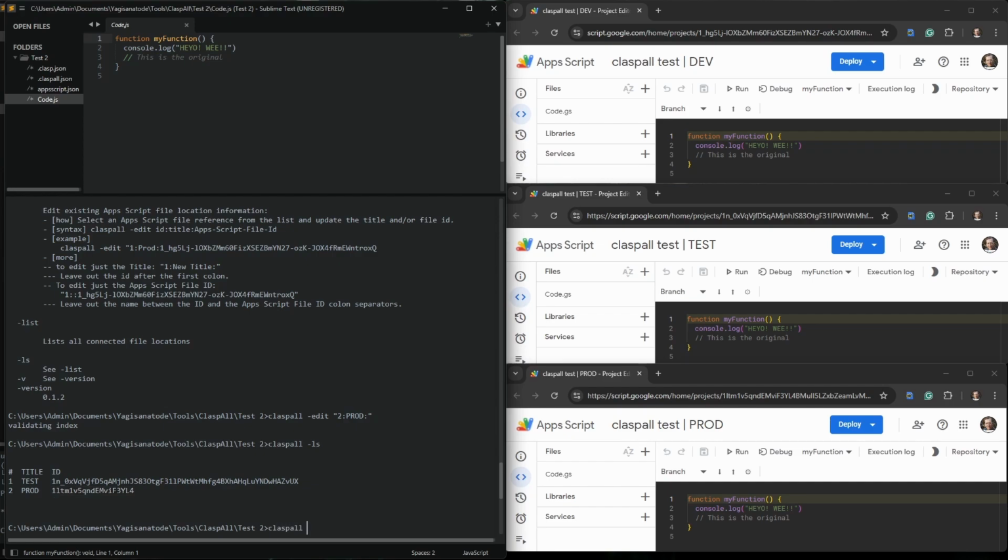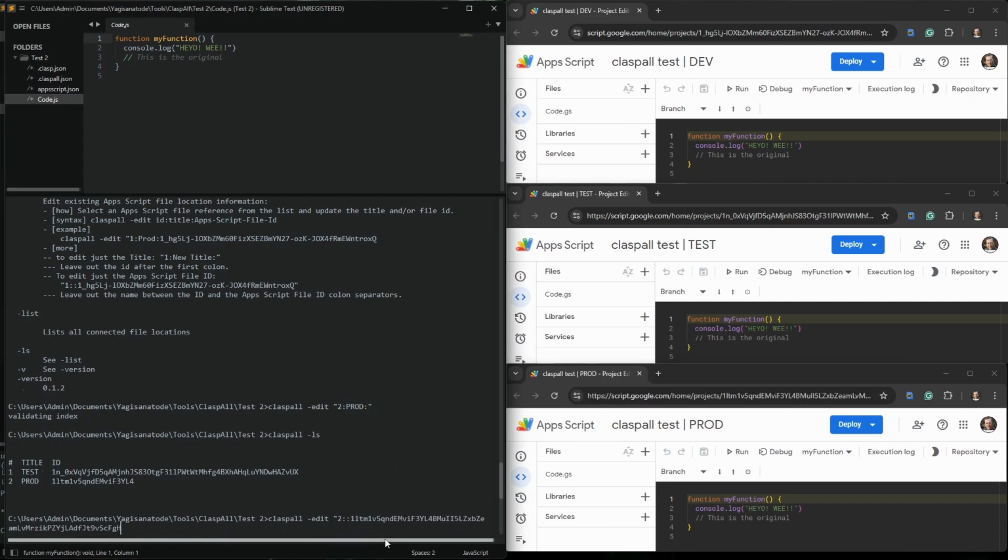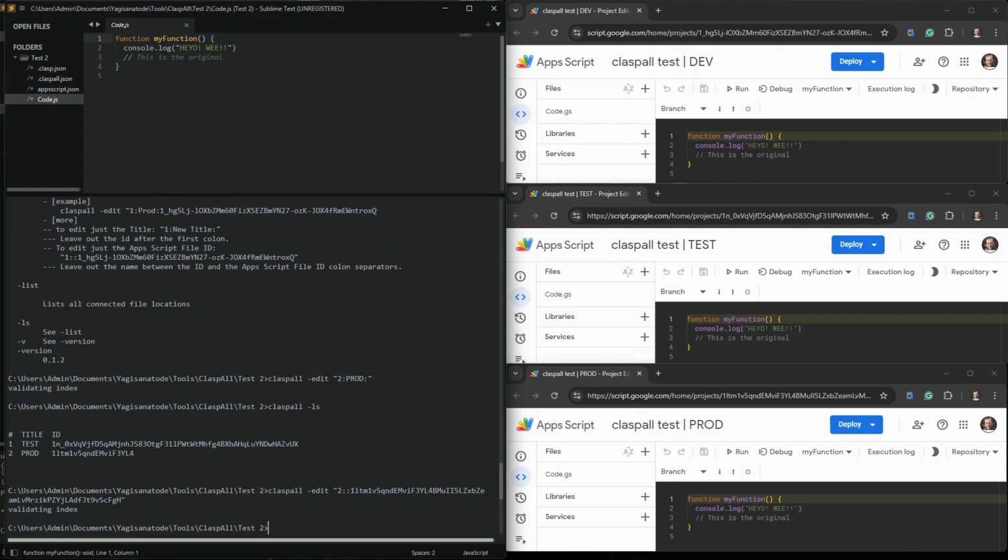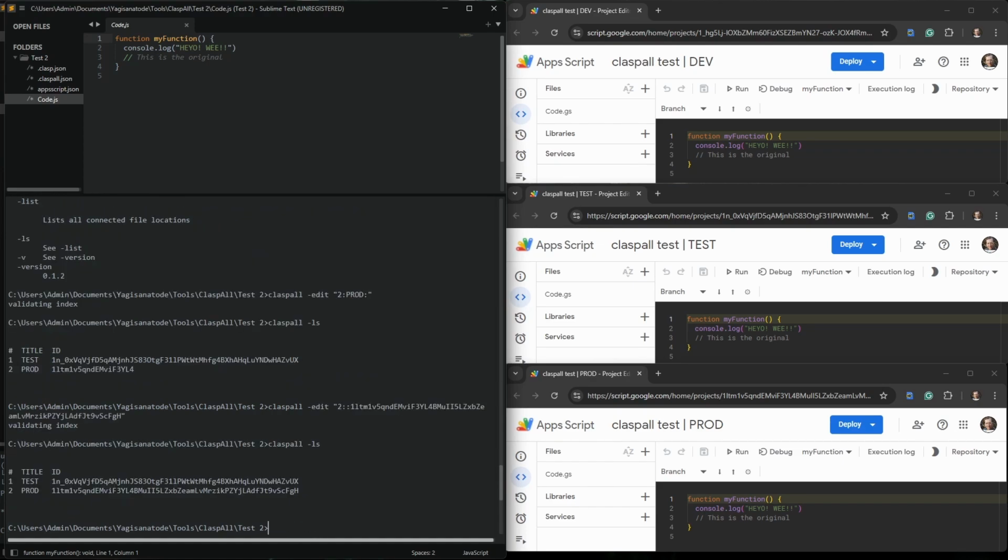CLASPALL dash edit and 2 colon, and we'll leave the title blank this time, and then we'll go ahead and update the ID here. So we'll click, drag it all the way over to here, hit Control C, paste it in, Control V, close the double quotation marks, hit enter, and check CLASPALL dash list. There it is there. All right, we're good to do an update.